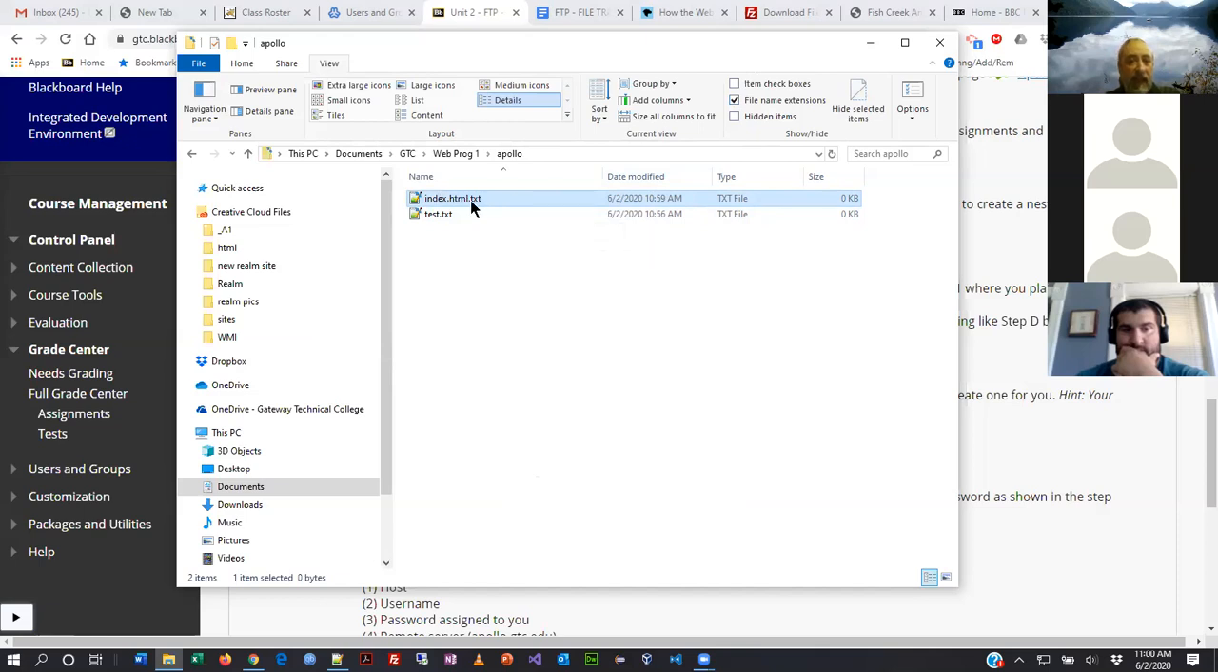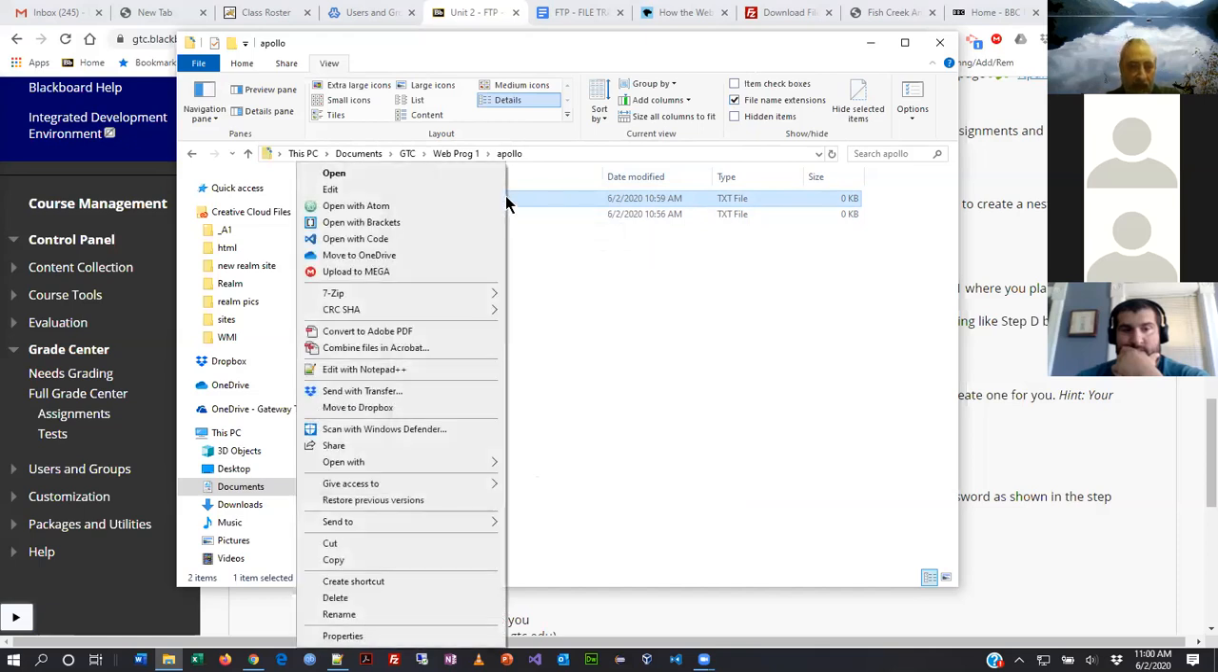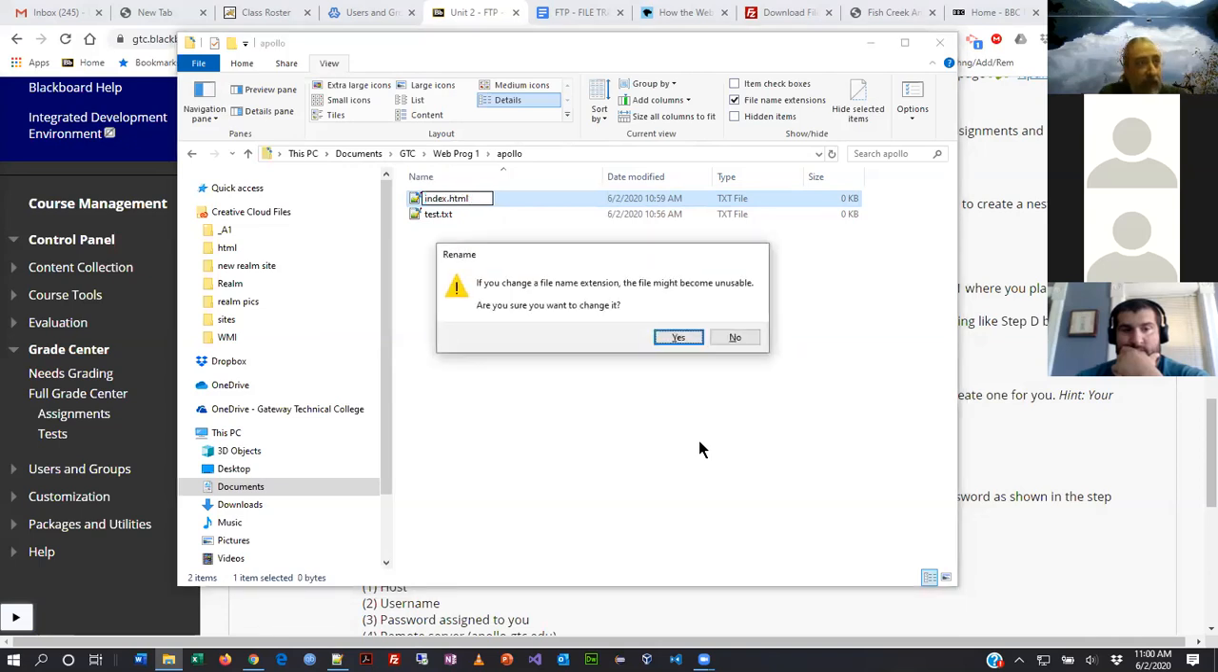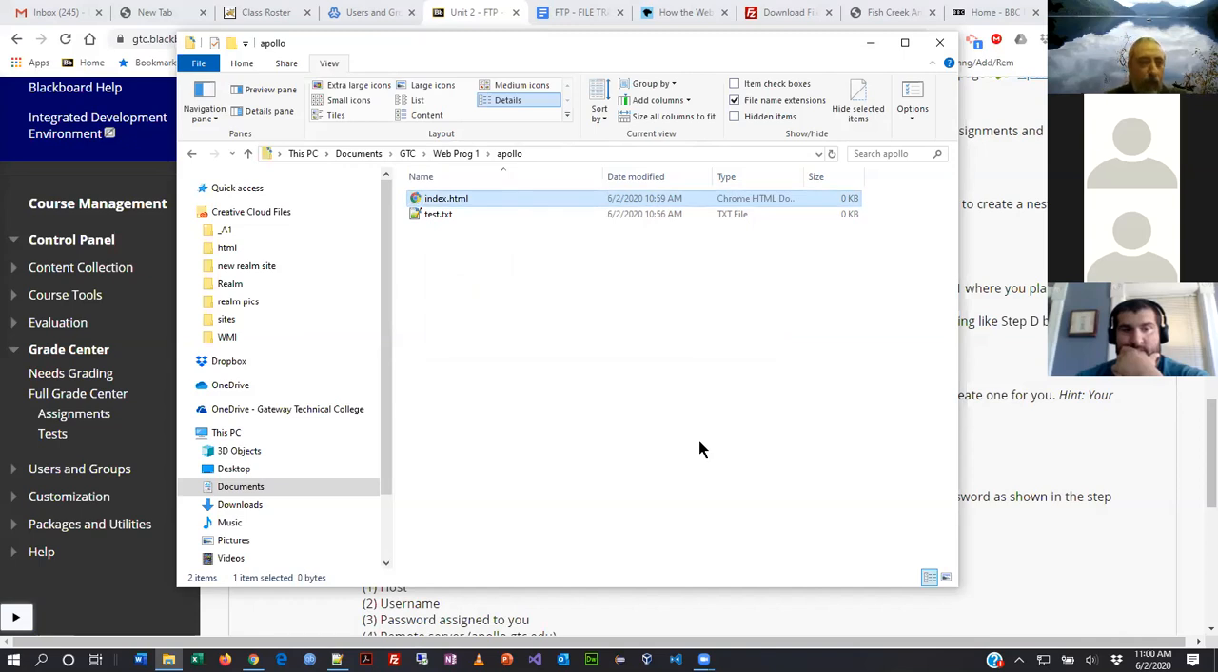If that is the case for you, you can always right-click a file and choose rename, and simply go in there and get rid of that little extra bit. Yeah, it'll give you a warning. And I noticed as I changed it to .html how the icon also changed to whatever program is associated with it. So now it has a Google Chrome icon because Google Chrome is the default browser for my operating system. All right, so that's a helpful little tip.